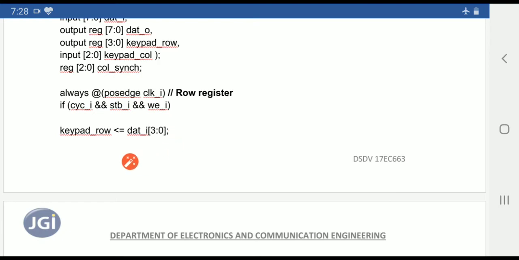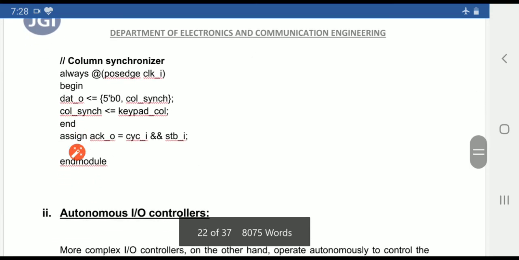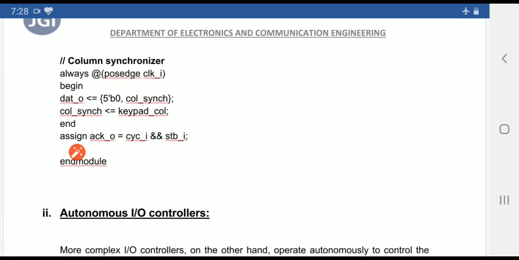Then the data which is received from the GUMNet by the keypad controller is sent to the keypad row here. Now the keypad row has the data, where it will provide or take the data from the keypad matrix. Similarly, for the column, again on the same clock, here it is 8-bit. So data out means this data you need to send to the GUMNet. That data depends on the 5 bits of 0 and the column sync. Because of the 8-bit data here, the first 5 MSBs are defined as 0. Only the remaining 3 bits are taken as column sync.